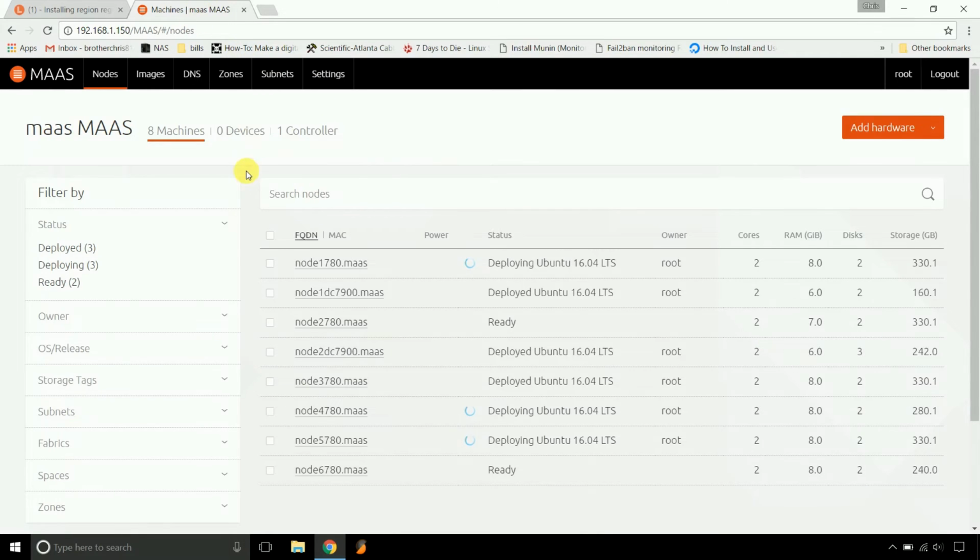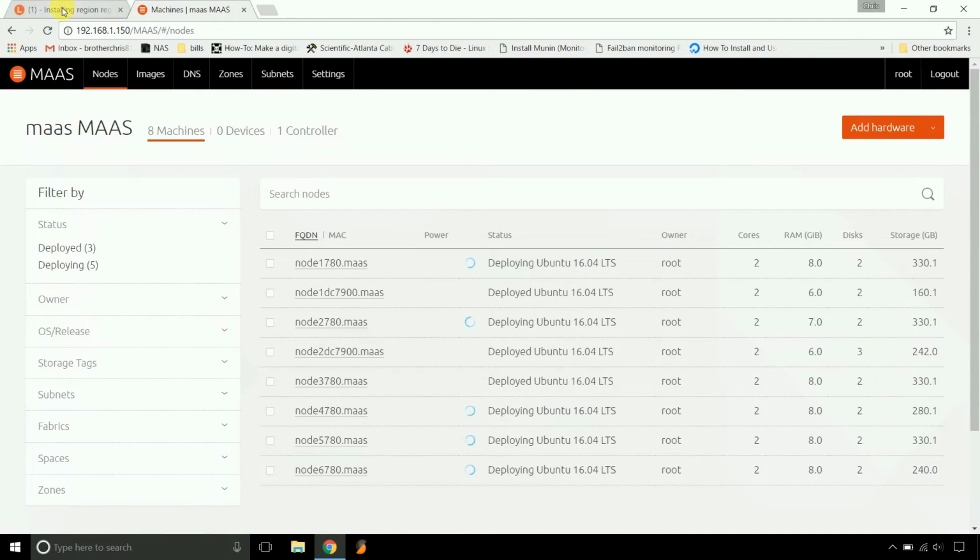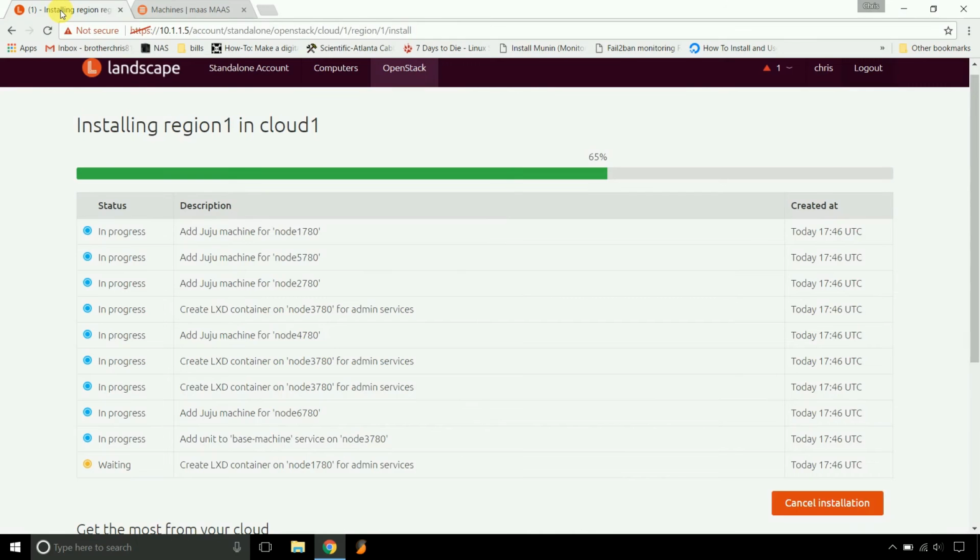So 5's deploying, 1's deploying, 6 is deploying. So go ahead and power those on. And we've only got one machine left to go. It's allocated and 2 is deploying. So now all the machines are on. And we're already at 65%, so we're getting there pretty quick.